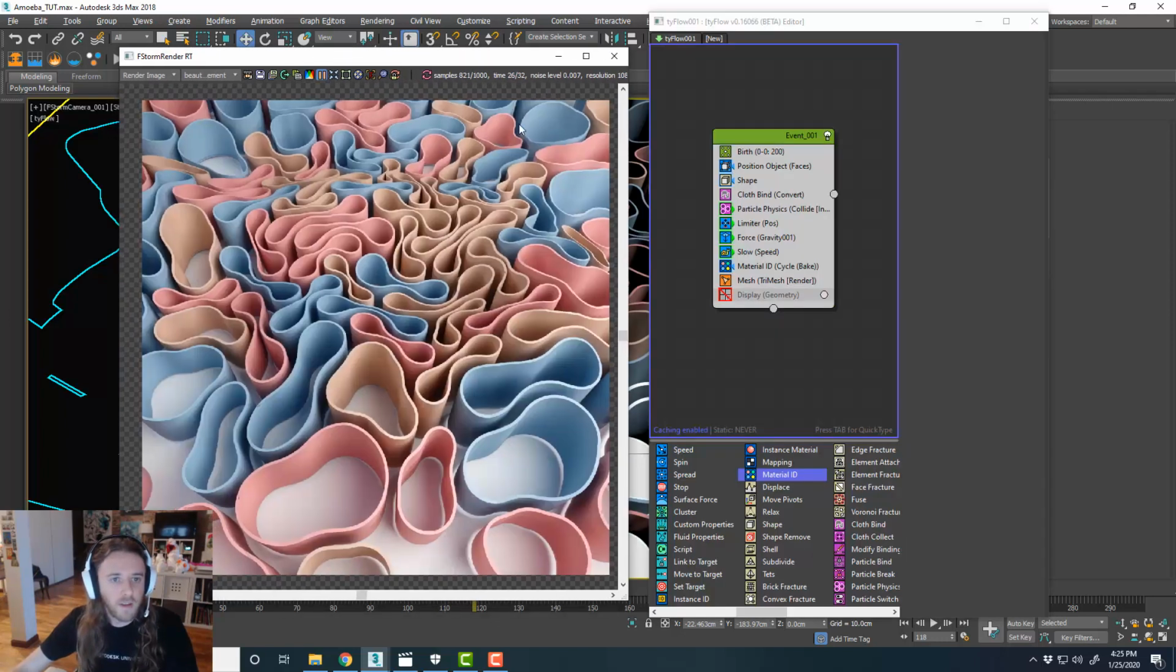Okay. So that's pretty much it for this tutorial. I might tweak the materials a little bit more and the lighting and stuff, but I'm liking how this is looking so far.